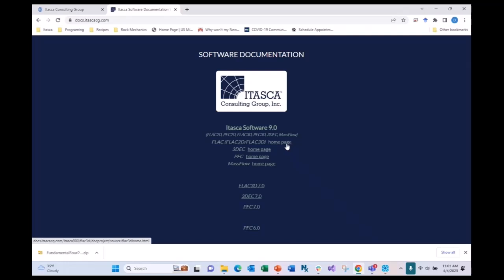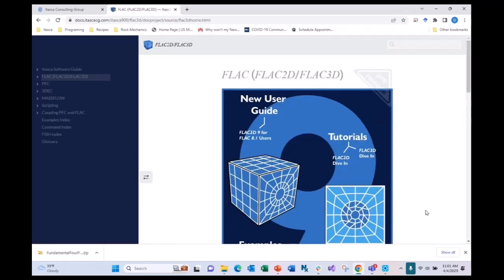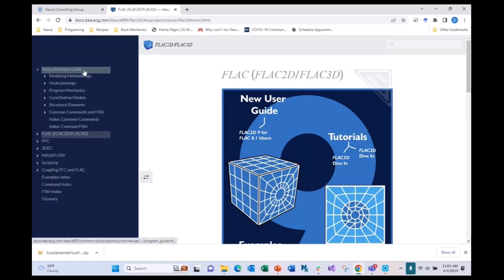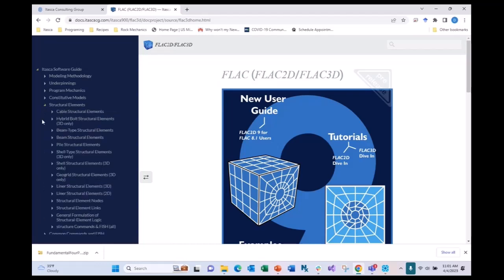I'm just going to the online documentation here. I don't know why I can't just pull it up from inside the program. Okay, so as I mentioned previously, Itasca software guide, structural elements. Let's take a look at beam properties. We want to know all the properties with the beam.